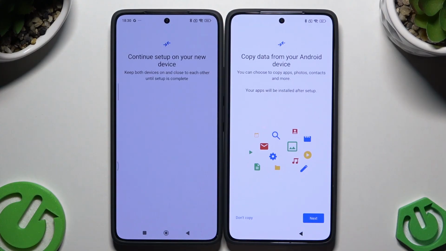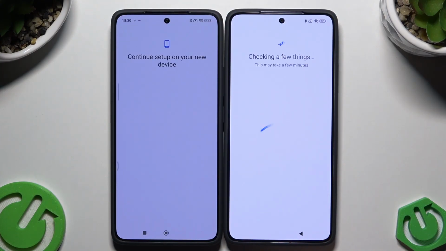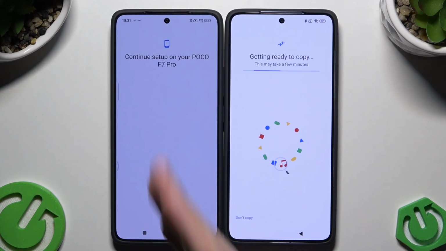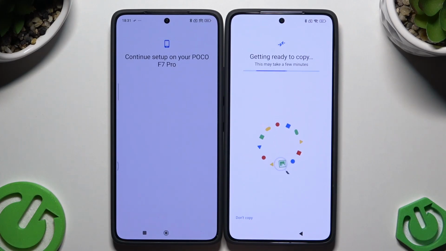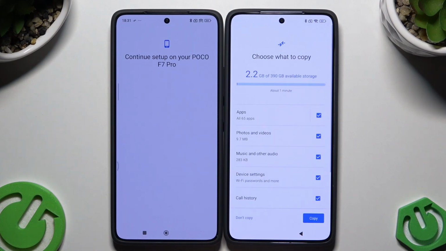Okay, and now we have copy data from your Android device. Click on next. Okay, and again the process has started. On the second phone we can see continue setup on your POCO F7 Pro. And now we have information that the phone is getting ready to copy. This might take a few minutes, so have that in mind. And now we need to select what we want to copy.